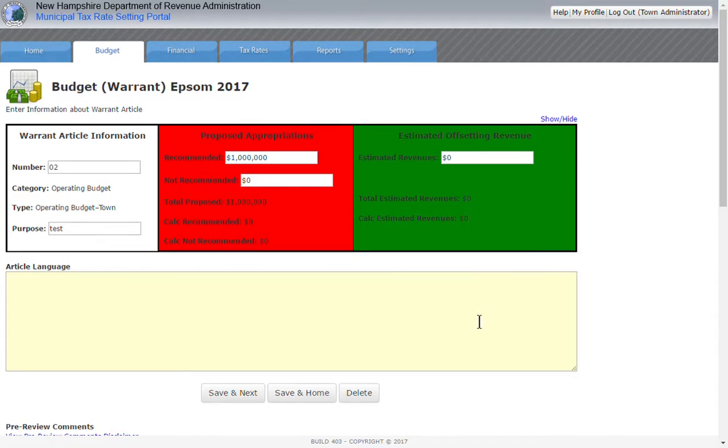Generating, or clicking the red arrow next to your warrant article on the budget homepage, will bring you to a page that will allow you to edit your warrant article. This page is broken into 3 sections. The first is the warrant article information and language. You can edit the warrant article number, purpose, and language at any time.